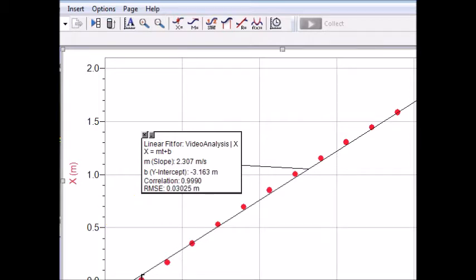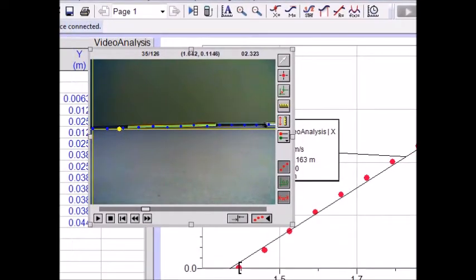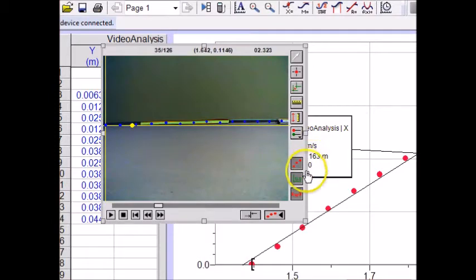But wait, back to the video. Just if I click on the video, I can go back to it. What if you made a mistake? What if you made a mistake with one of these points? For example, what if you think that last point was wrong in that you clicked on the wrong part of the car? No problem. Find the arrow button, which selects points.